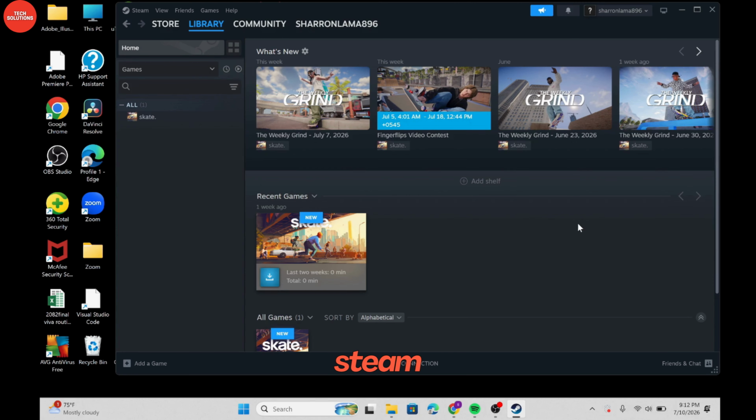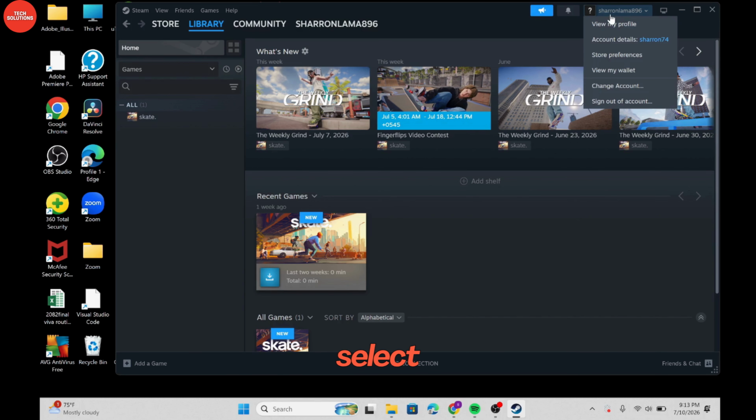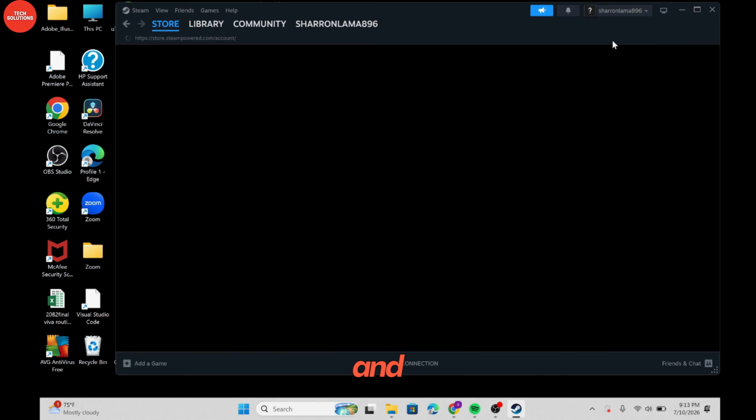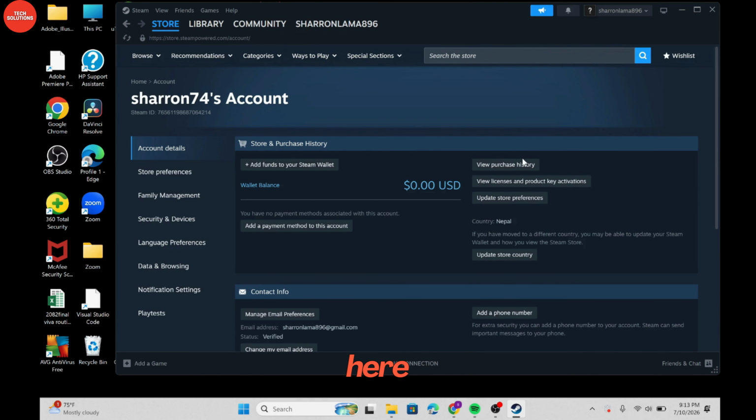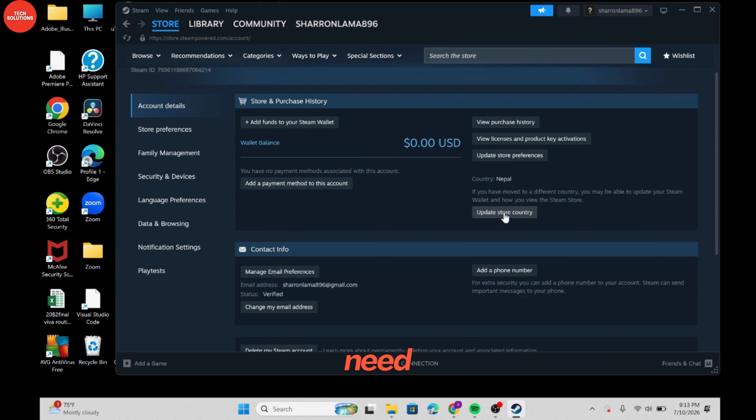So in order to change a Steam store region, firstly open your Steam. And after that, what you need to do is go to your profile icon in the top right over here and you need to select this account details. And under this account details, here you'll find this update store country. You need to click onto this update store country here.